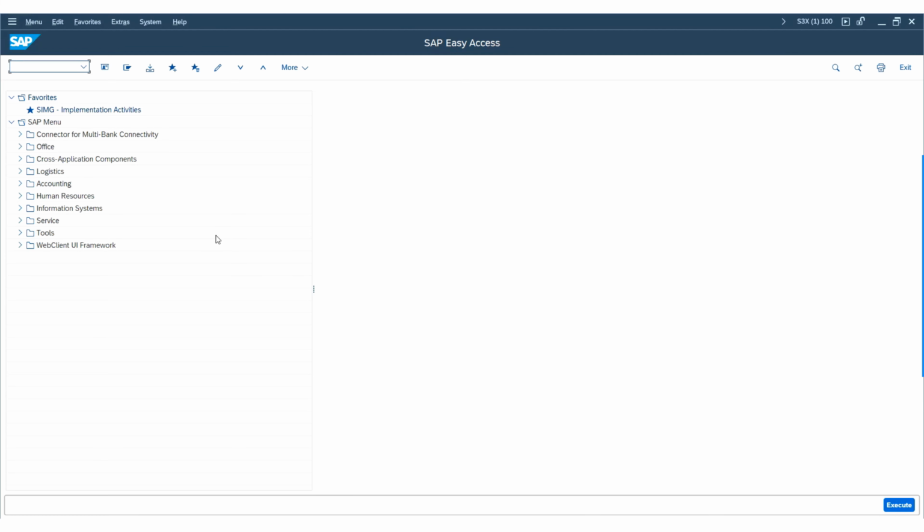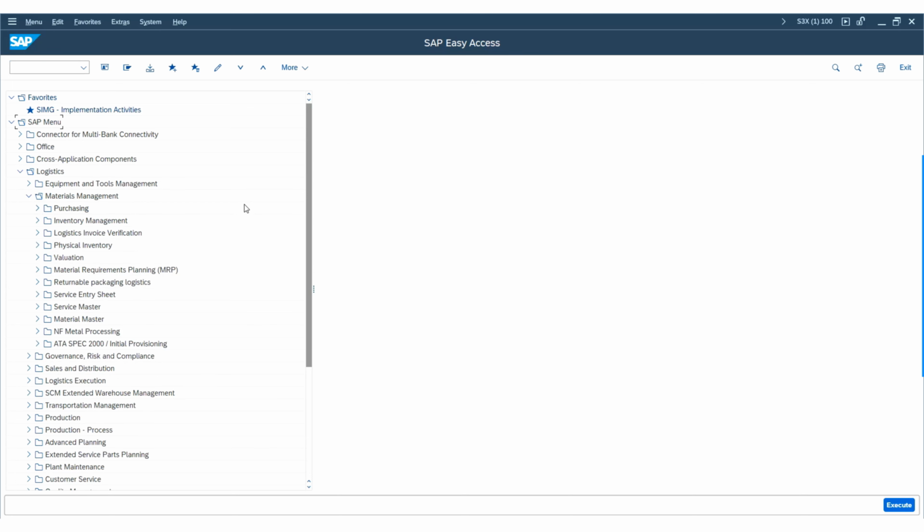Hello, welcome back. In this lecture, we will be creating a logistics invoice verification as an end user. I'm on the SAP Easy Access screen now. First, go under the node logistics and then under material management, and from there to logistics invoice verification.